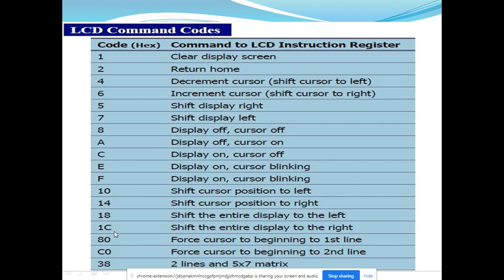80 is the command which is used for writing data on the first line from the first position. 80 is for moving the cursor to the beginning of the first line, and C0 is for writing data on the second line from the first position. The 38H command is used for setting the LCD display with a 5 by 7 matrix in two lines. So a maximum of 32 alphabets, numbers, and characters we can display on these LCDs. So two lines with a 5 by 7 matrix we can set by writing the 38H command.